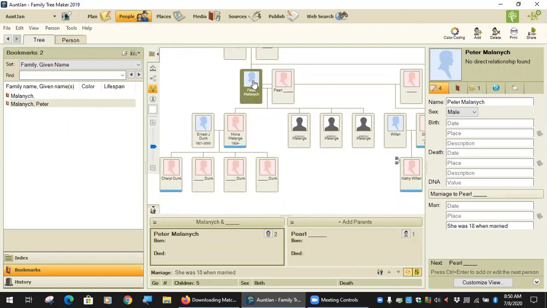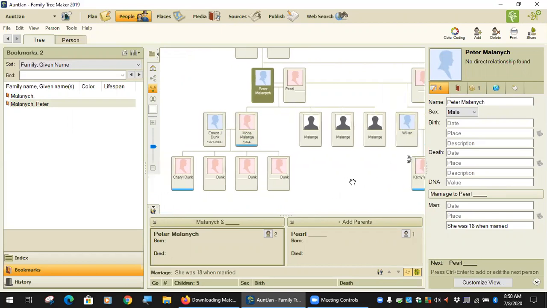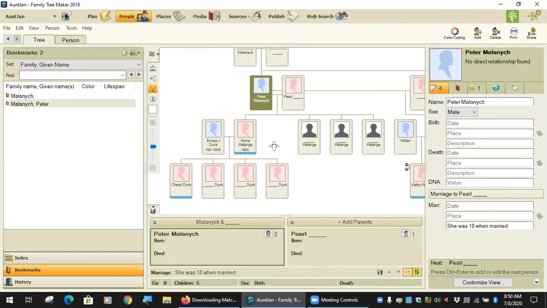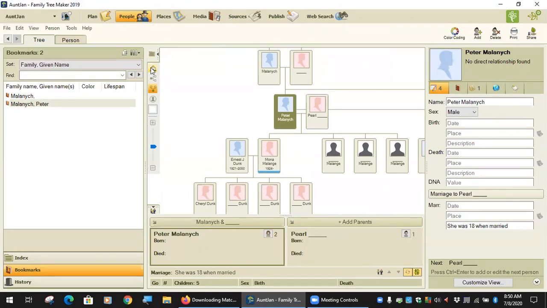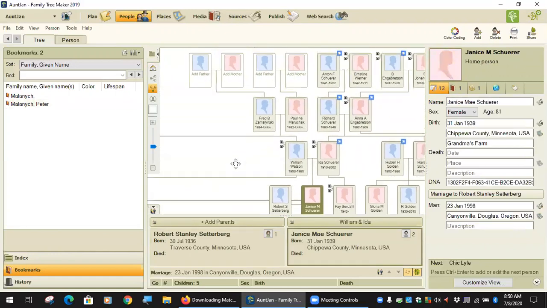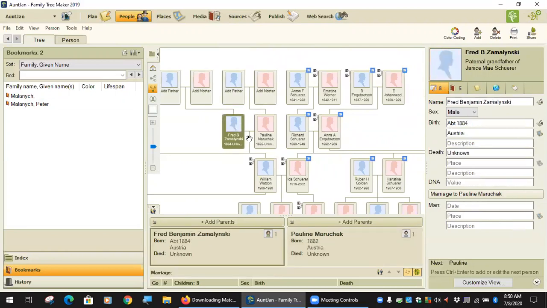So when I do this, I'm not going to try to match Mona or Sharon or their daughters, Kathy or Cheryl. I'm going to try to match their common ancestor, which is this Peter. And then I have to try to find a common ancestor in my tree. Well, I know this is on her father's side.